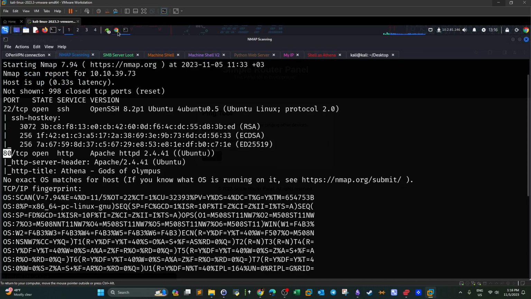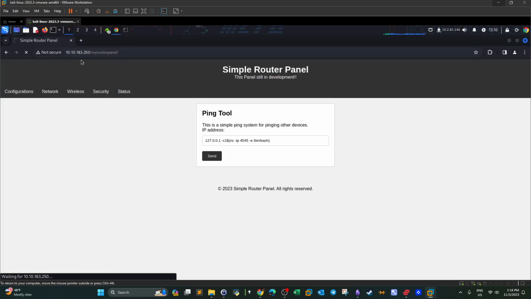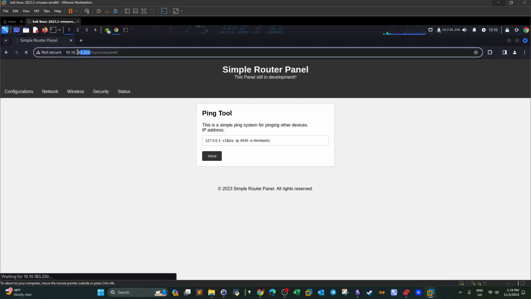So if you go to port 80, the page here, as you can see, guys, it is a simple ping tool. Oh no, before this one.